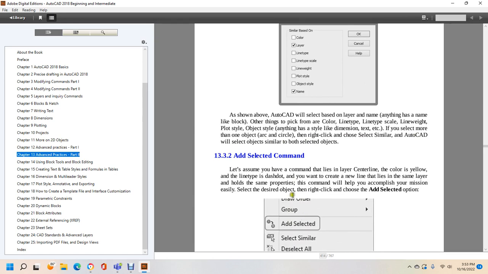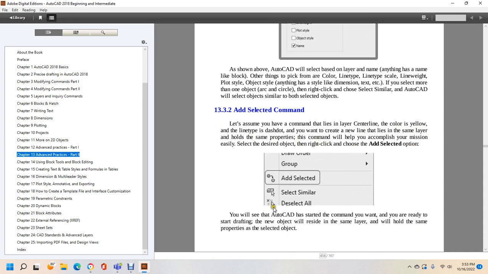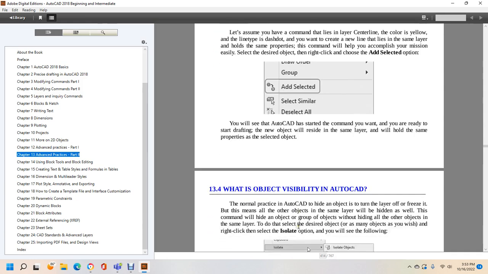Alright, the Add Selected command. Let's assume you have a line that lies in the layer of a center line. The color is yellow. The line type is dash dot. You want to create a new line that lies in the same layer and holds the same properties. The command will help you accomplish your mission. Easy. Select the desired object, then right click, Add Selected. You'll see AutoCAD has started the command. You're ready to start drafting. The new object will reside in the same layer and will hold the same properties as the selected object.